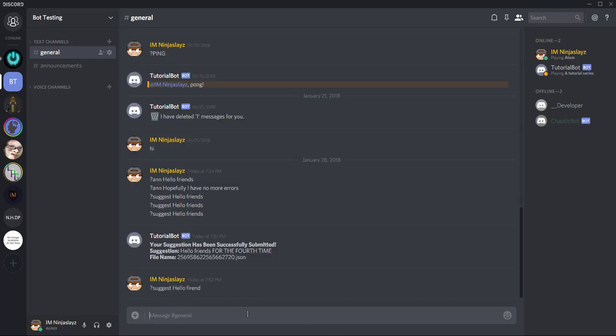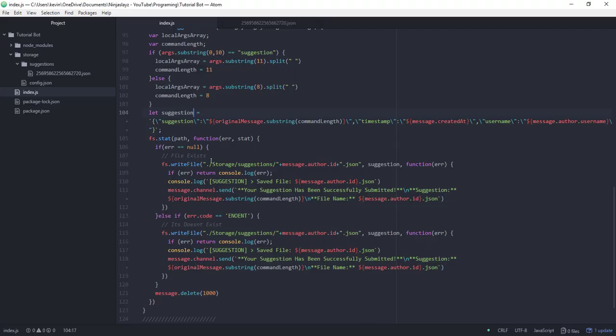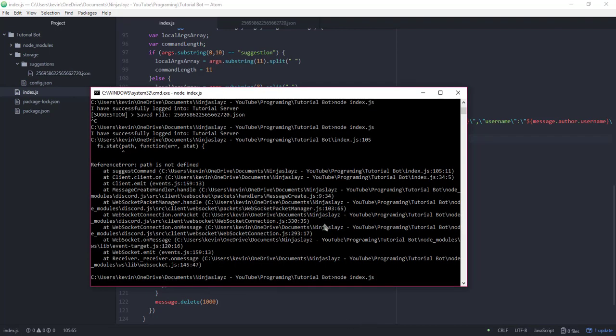Hello, friend. Wait, it gave us an error this time. Now path isn't defined. Well, I'm sad. So we forgot to define path. Let path equal... Now, this is going to be the last time we have to do this, guys. Ready? We copy this. We do that. Add the semicolon. Save it.